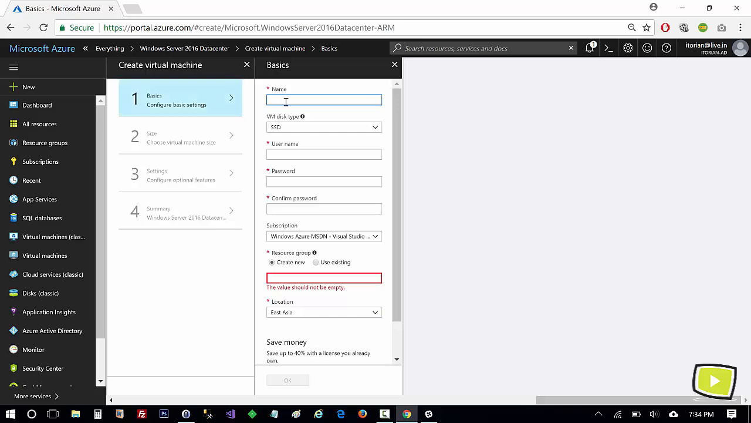So first I need to provide my virtual machine name. So I'll type here demo VM1. I can select my VM disk type here. So there is SSD and HDD. SSD is a solid state drive here. I'll type my username. I'll keep it the same and some password.